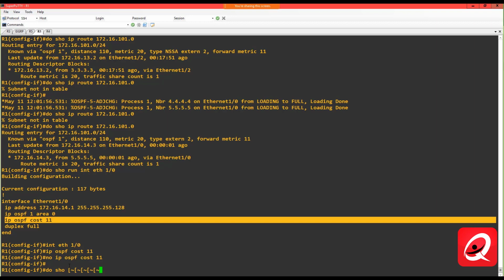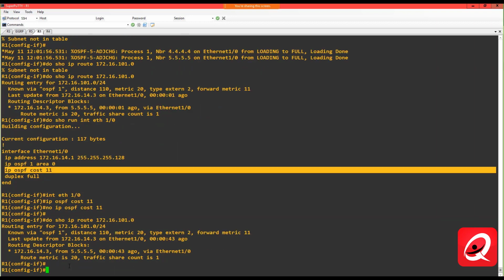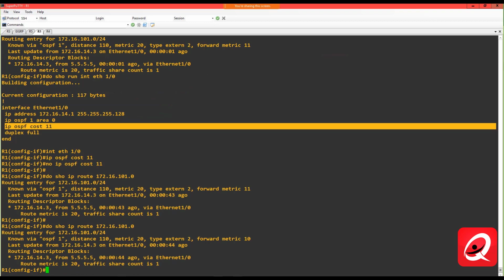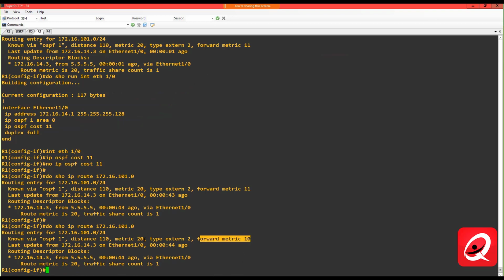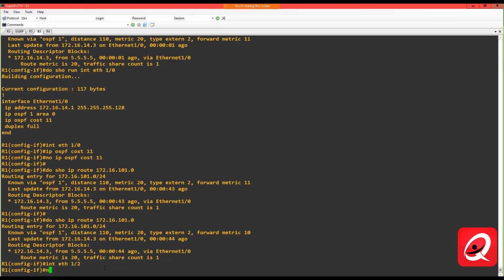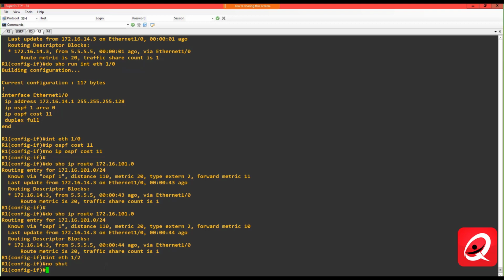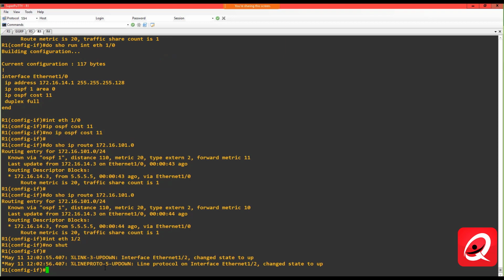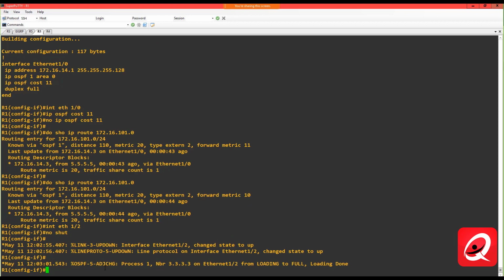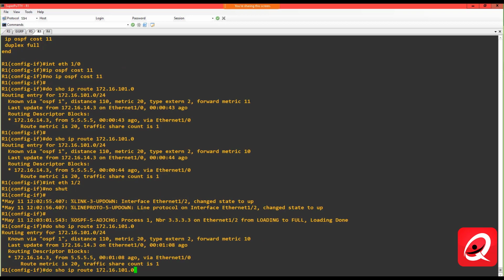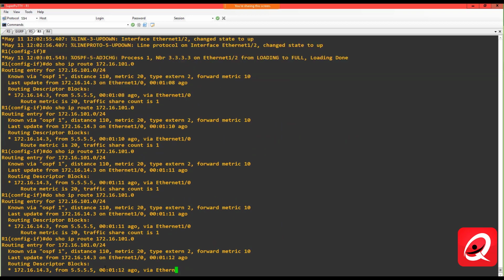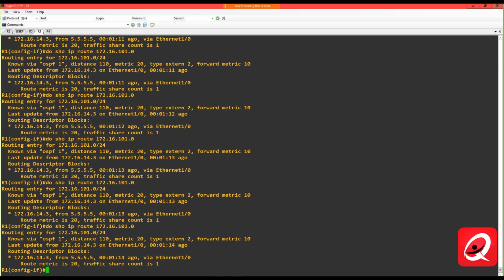now if I do a show IP route, I should see in this case that the forwarding metric should be 10 for that path. The seed metric is still 20. And if I go into interface Ethernet 1.2 and do a no shut, the N2 route is not going to be preferred over the E2 route because there's not a tie. The forwarding metric is less using the E2 path than it is using the N2 path. All right, so let's see if that's the case. Yep, and we're still using the external type 2 path.